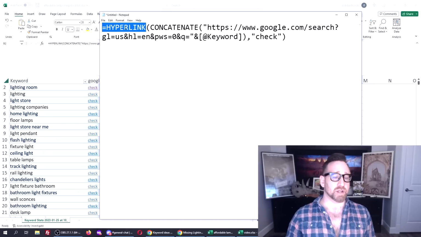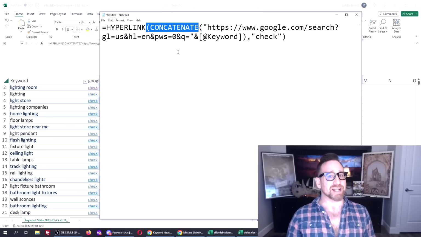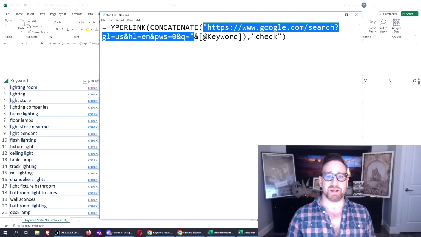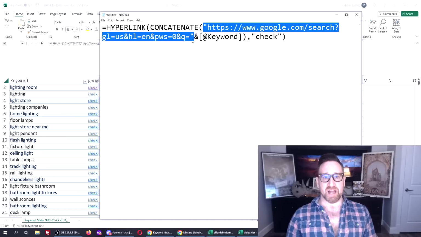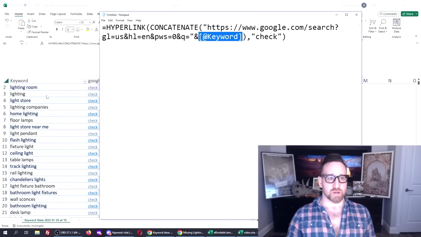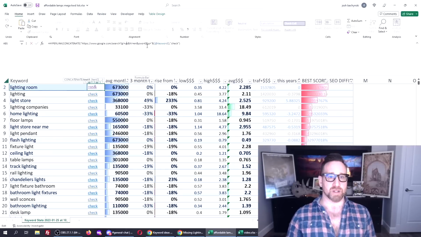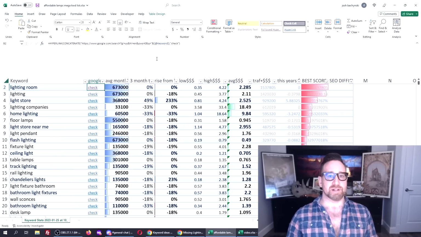So I used the hyperlink formula, and then I used the concatenate formula. And I concatenated an average Google search URL. And then I added the keyword, which I got from this column right here, right? So this is called keyword. The column is called keyword. And so what I did is, while I'm typing this in, I clicked that, and that got automatically inserted here. So that's how that works.